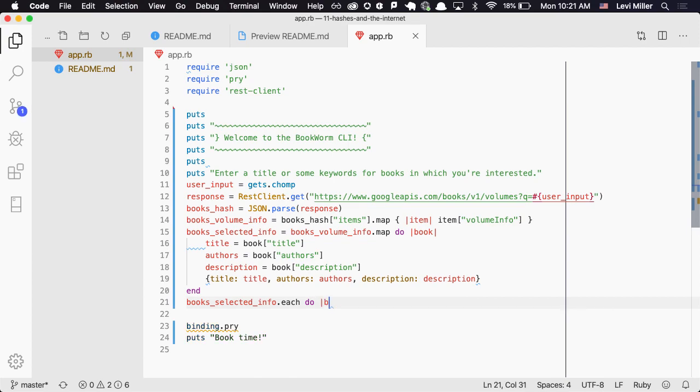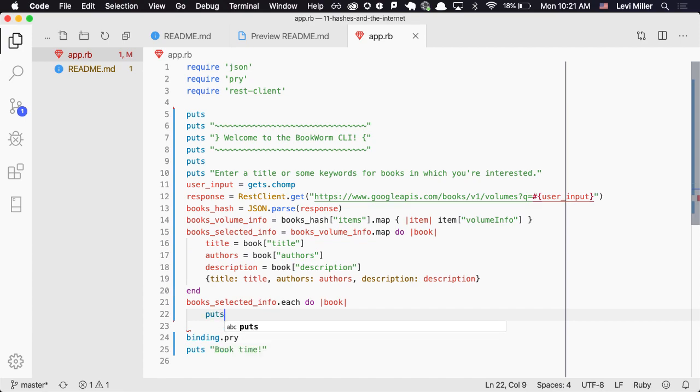So each do book, and then we want to put some stuff out, right? But I want to make this really pretty. I want to make this look nice because I'm a vain person. So maybe I can do something cool, I don't know. I'm going to define this local variable here.